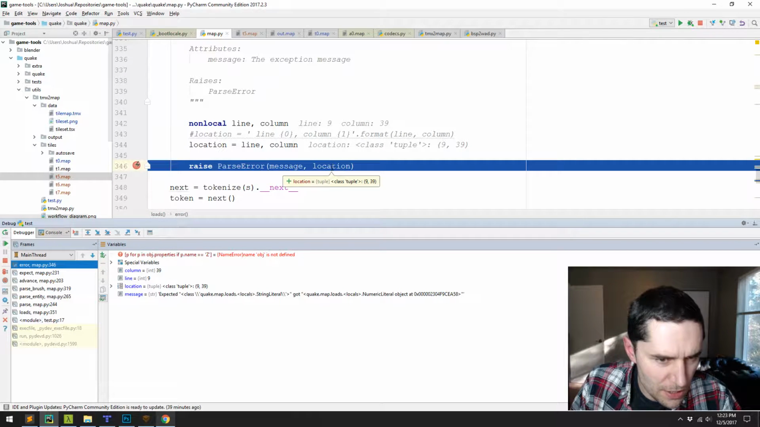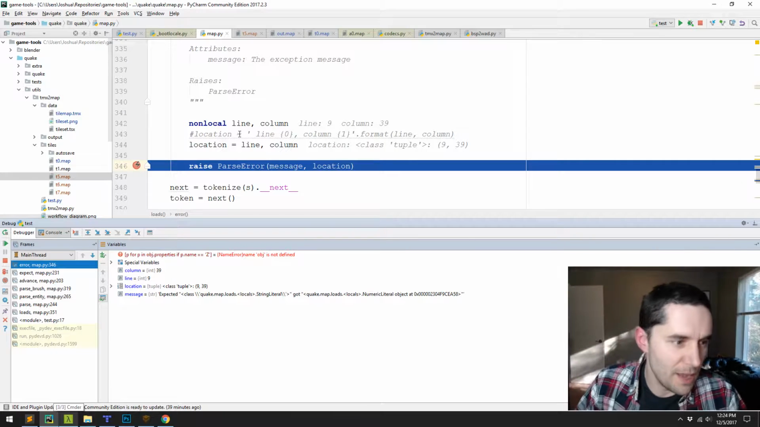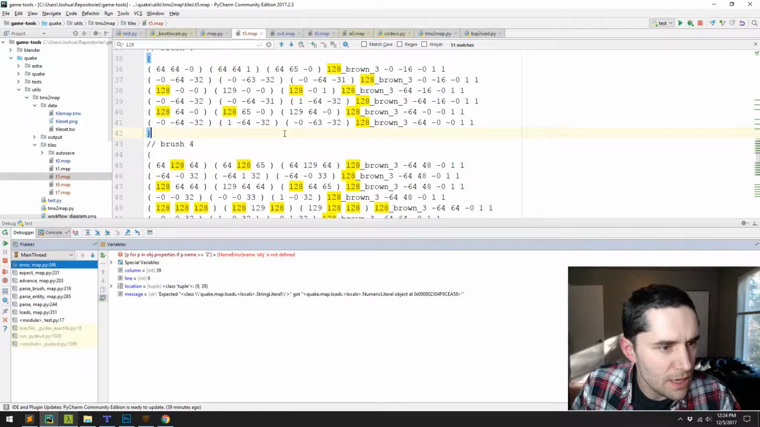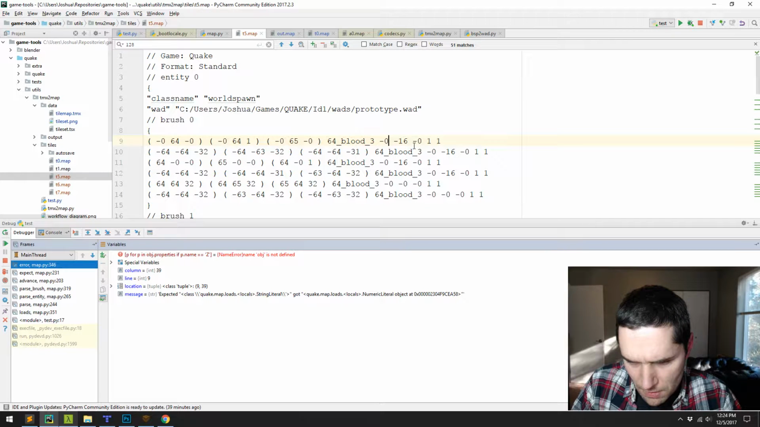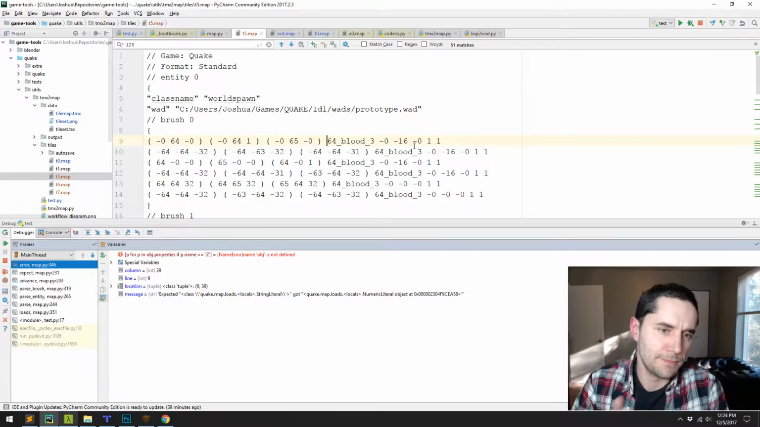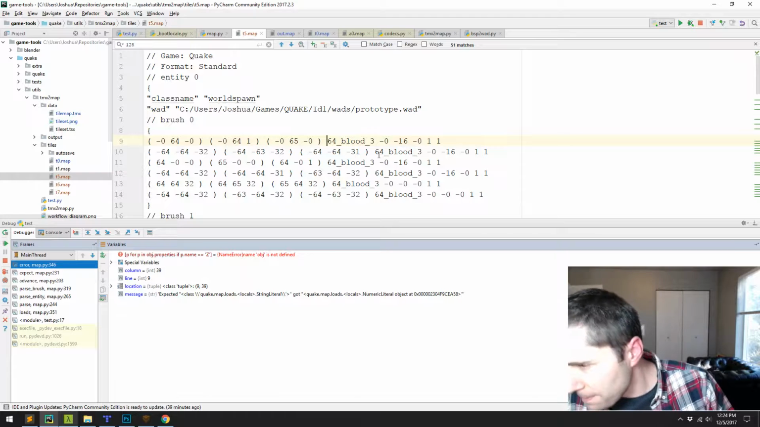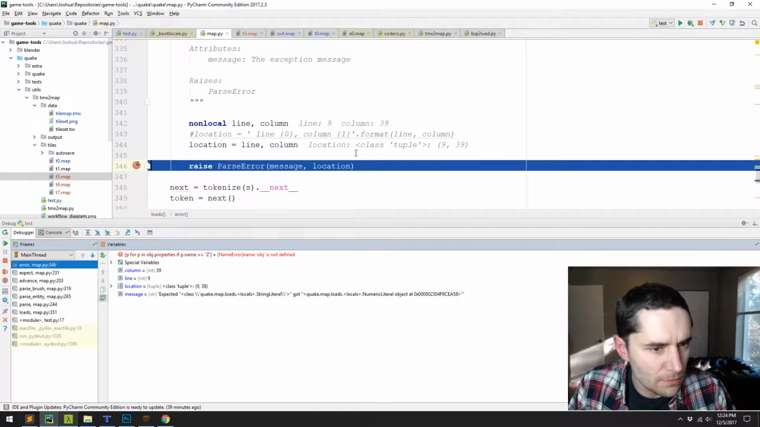What's my location? My location is at 939. So let's look. At least I was kind enough to myself that my map file parser will give me the location of the error. So that's handy. Let's look at this. And if we look at 39, yeah, it's definitely complaining about that. Yeah. So let's fix my map thing.